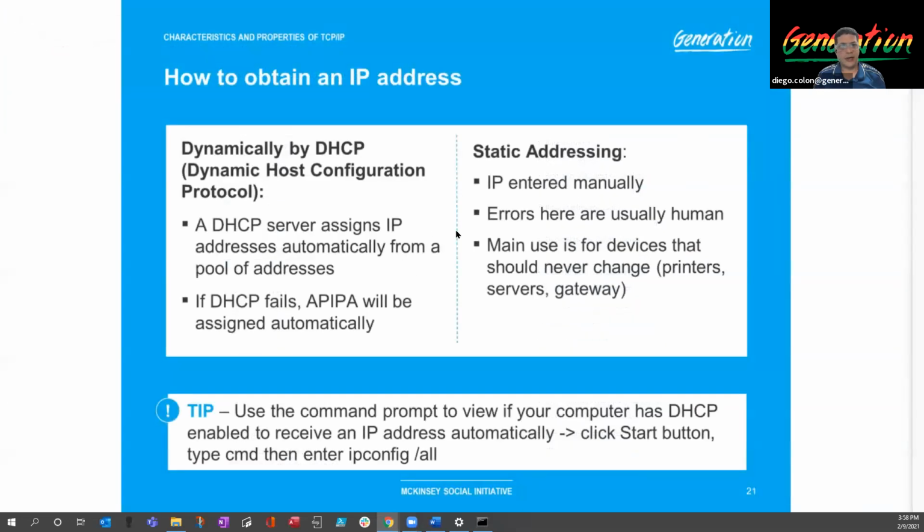That's not it. This is the guy here. So how do we obtain an IP address? Am I still showing my screen? God only knows. Yes, supposedly. Is that correct?